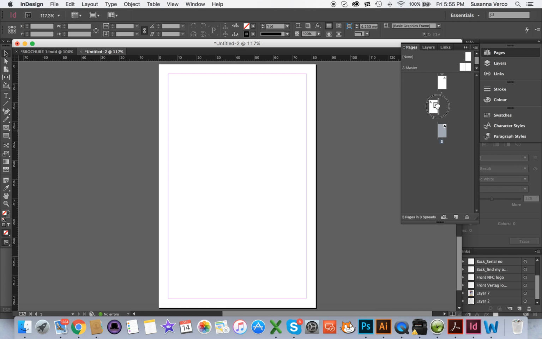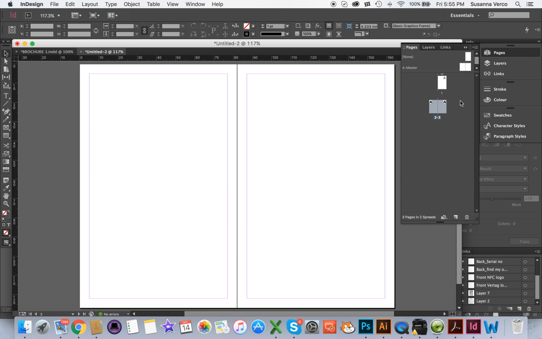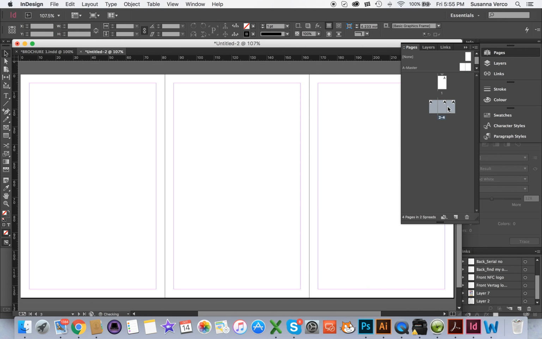If I sit it right next to it, see how it's come up with those little handlebars type thing there. That means it's going to sit the page next to it, and the little arrow there shows what way it's going to go. Okay, I can actually bring in another page and do exactly the same again. Okay, and now I've got my 3 panels that I would have for a brochure.